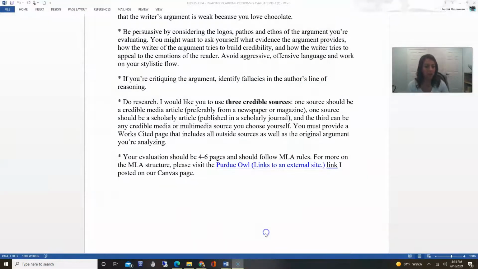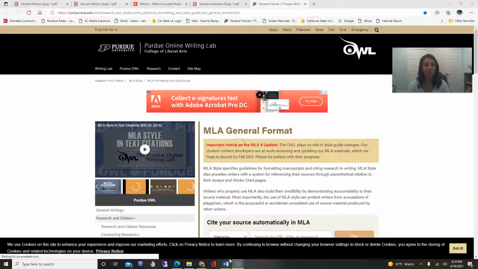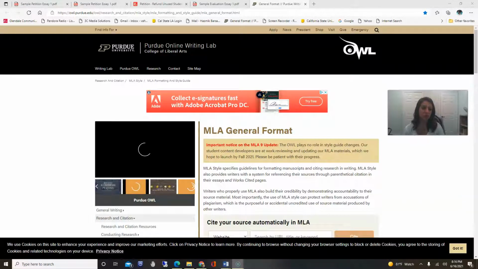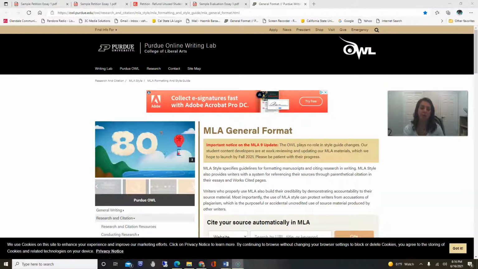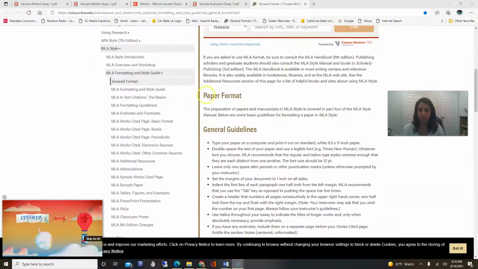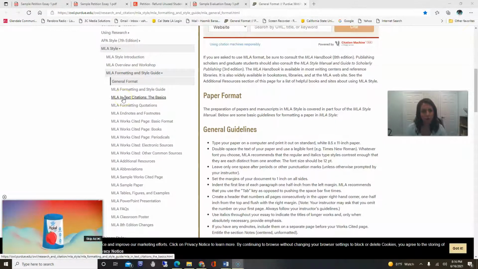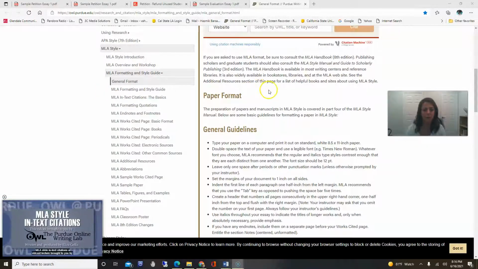Let me show you guys once again some of the rules associated with this assignment. Okay, so I did want to show you guys the Purdue OWL page. If you are not familiar with the MLA format, this is the link that I have included on Canvas that I recommend. It has everything that you need to know about MLA, how your paper should be formatted, the general guidelines for MLA.